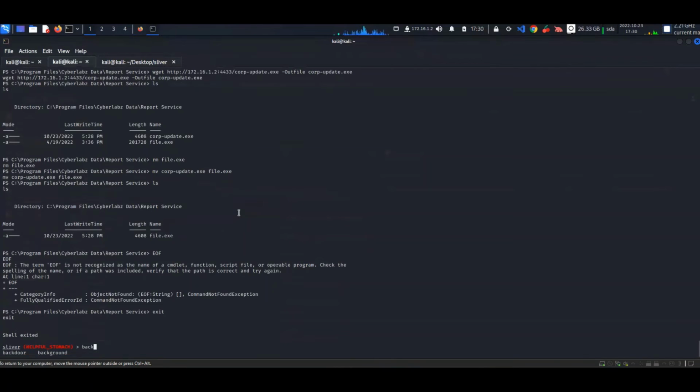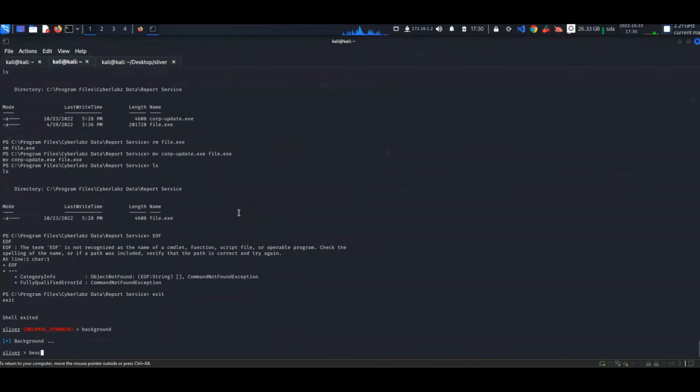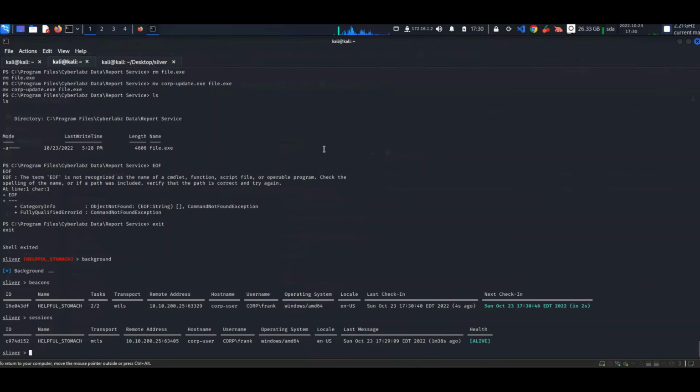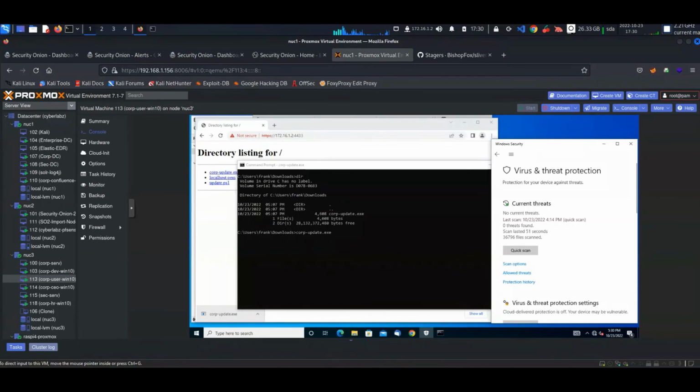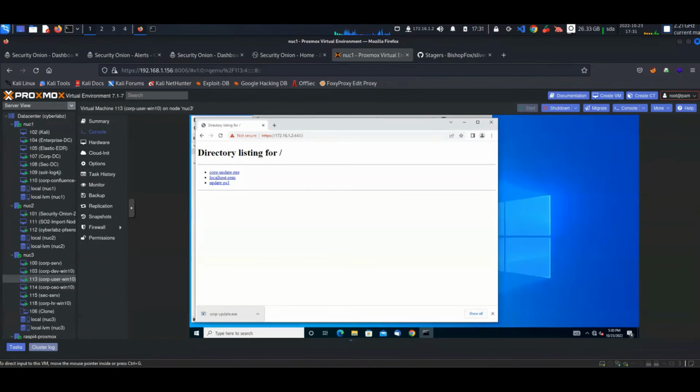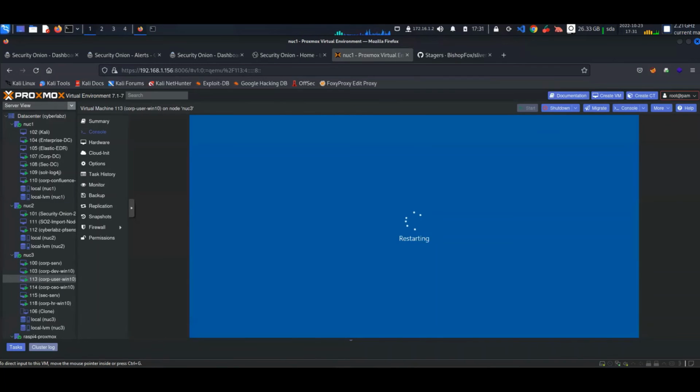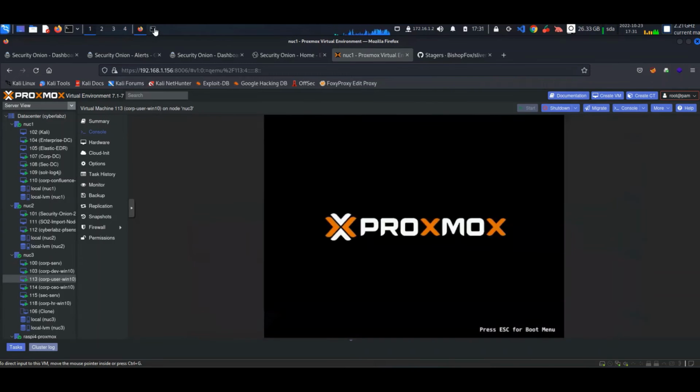Let's look back over here. And let's background this. And let's look at our beacons. We have one beacon. And look at our sessions. All right, so we have one session. So if this worked correctly, then let's say, for instance, the users went home for the day and they are restarting, right? So nightly restarts happen. And as a red teamer, we're sitting back, just waiting for the computer to restart to see if we can take control over this vulnerable service and see what happens, right?